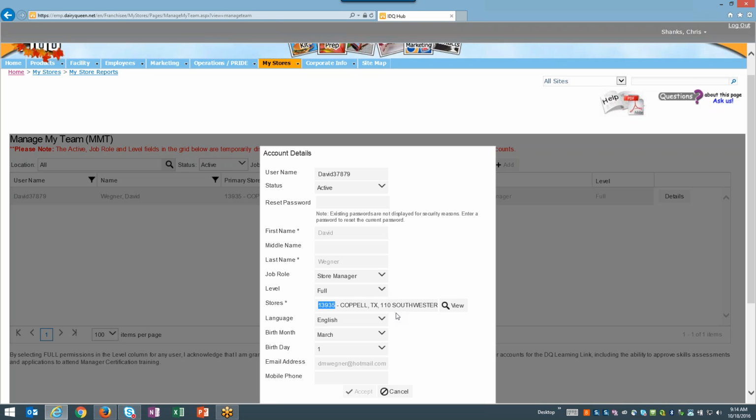So keep in mind, Manage My Team is actually a part of the hub, not a part of the Dairy Queen Learning Link. But the Dairy Queen Learning Link uses this page to know who everybody is and what they should have access to. So it looks at job role. It needs to know what the job role is. Different materials are available depending upon the job role. So if they're a crew member, they see crew level courses. If they're a shift lead, they see the shift lead development courses. If they're a manager, they'll see the manager courses and the manager certification process.